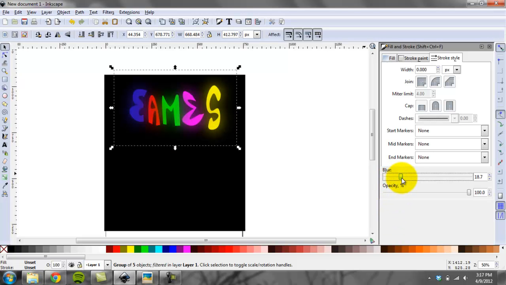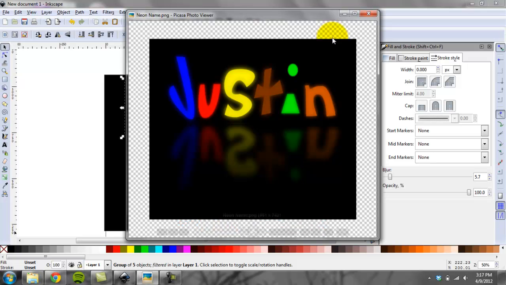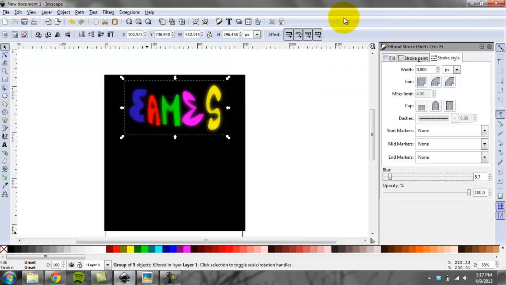It's really easy to go a little overboard. Maybe you like that look a little bit, but figure out what you like, what looks the best to you, and that's going to be the blur. So the last step for this project is to go ahead and add that reflection on the bottom, and that's going to be actually a lot easier than you might think.